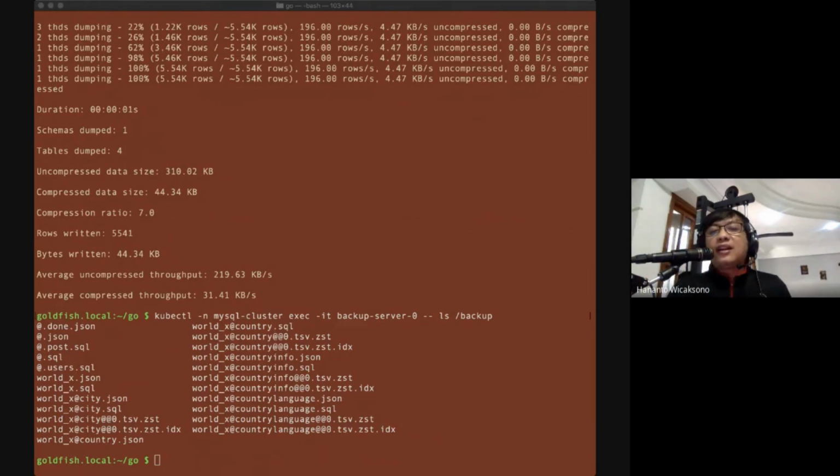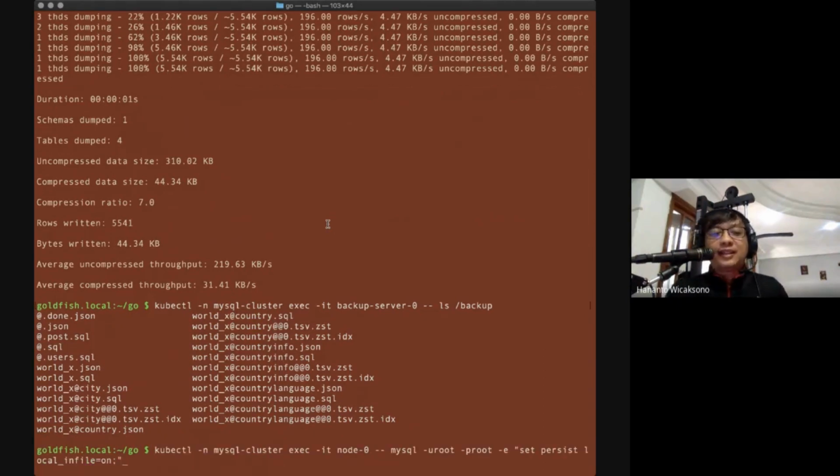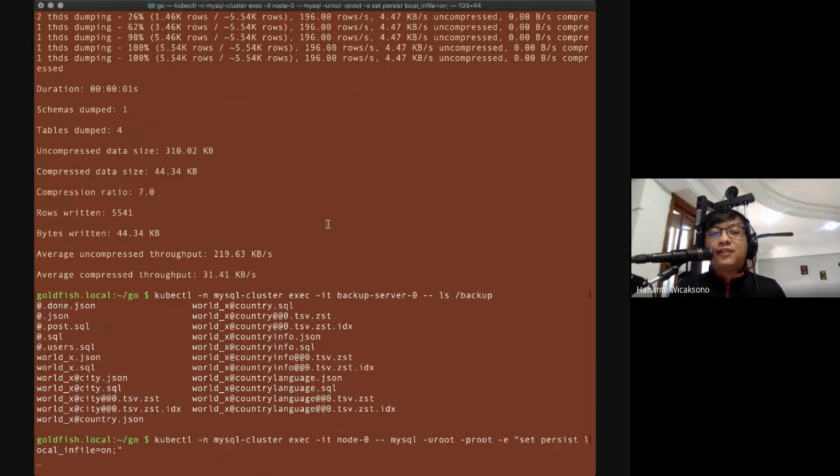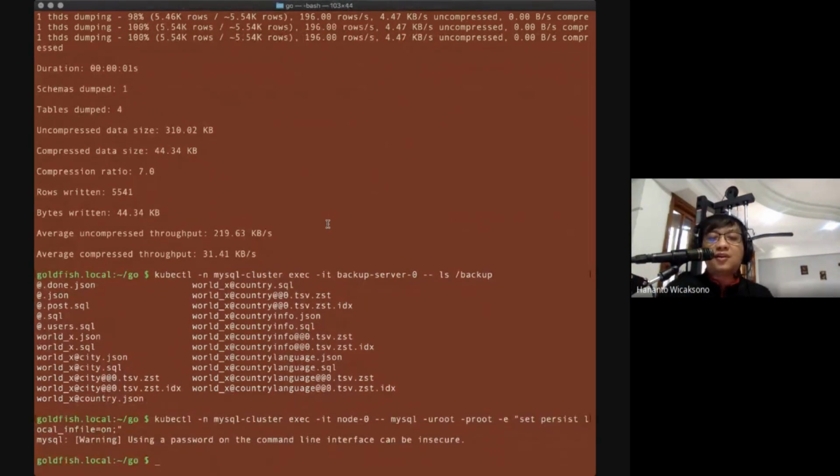First of all, remember that I already have 3 additional pods, which are node 0, node 1, and node 2. Now I would like to restore this backup file into node 0. First of all, I need to set a prerequisite on node 0 to be able to restore the dump files into a database that runs on node 0.